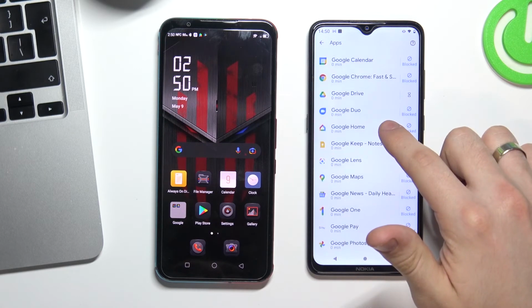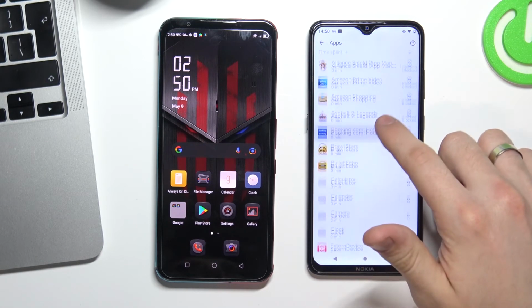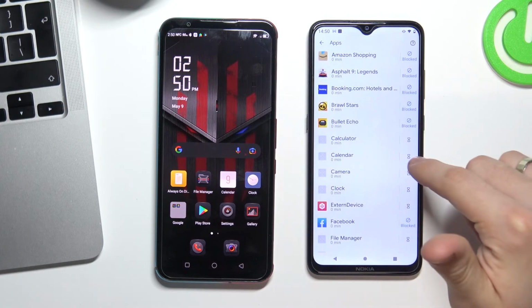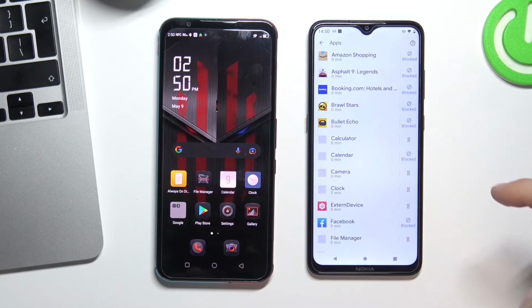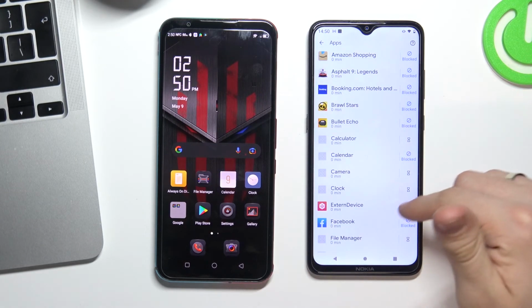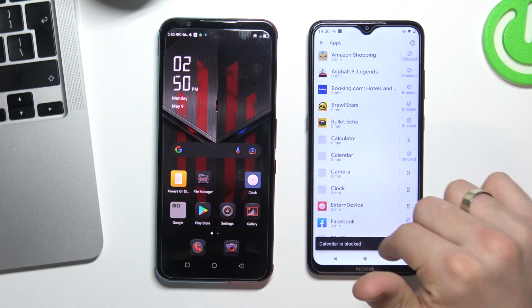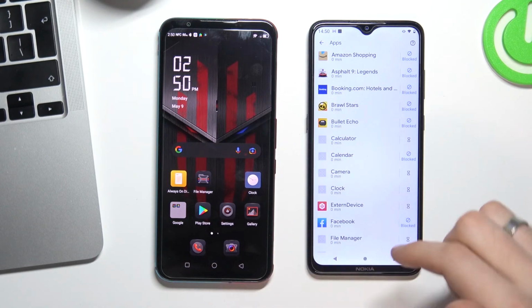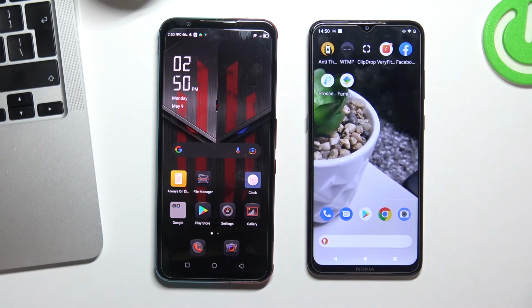So find Calendar, this calendar, yeah? Okay, so by clicking on the block icon, we can see that calendar was successfully locked on the child's phone. So it's working.